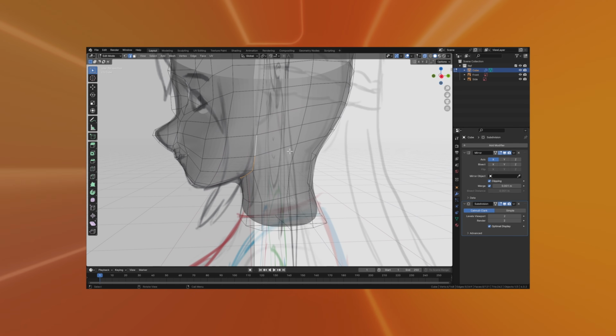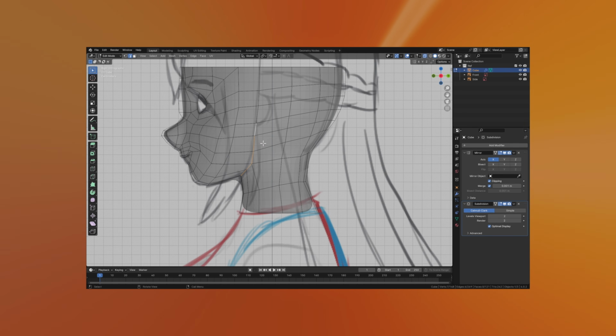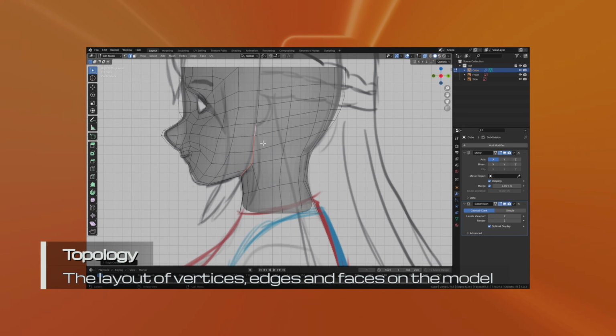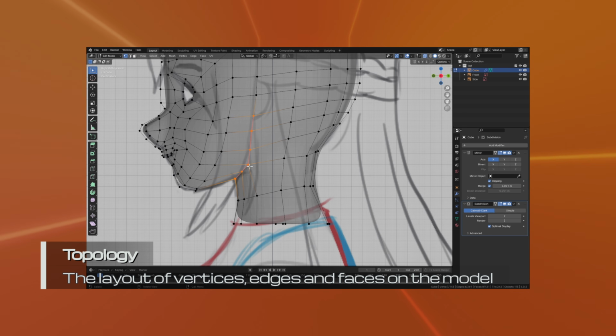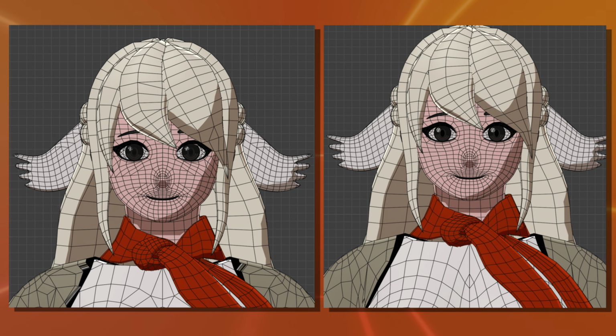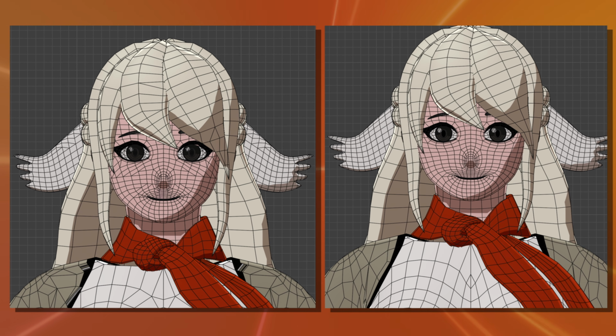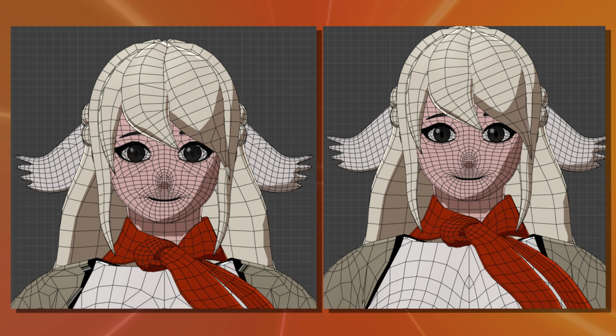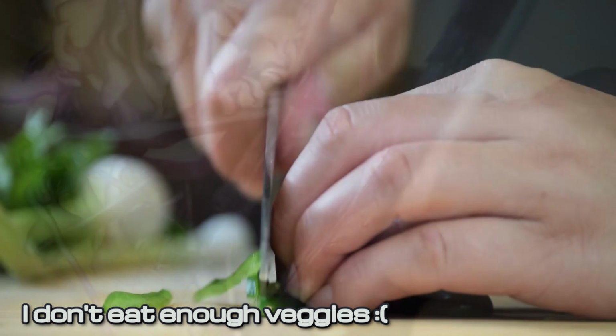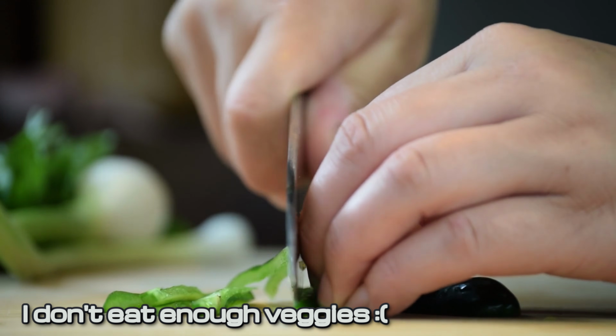Another reason why I like polygon modeling is because it helps when making the head. It gives more control over the topology of the character from the beginning. In other words, topology refers to the layout of vertices, edges, and faces on the model. It's possible to have 2 very similar, if not identical looking 3D models with very different topology. Think of it like cooking. You can make the same dish, but in very different ways.